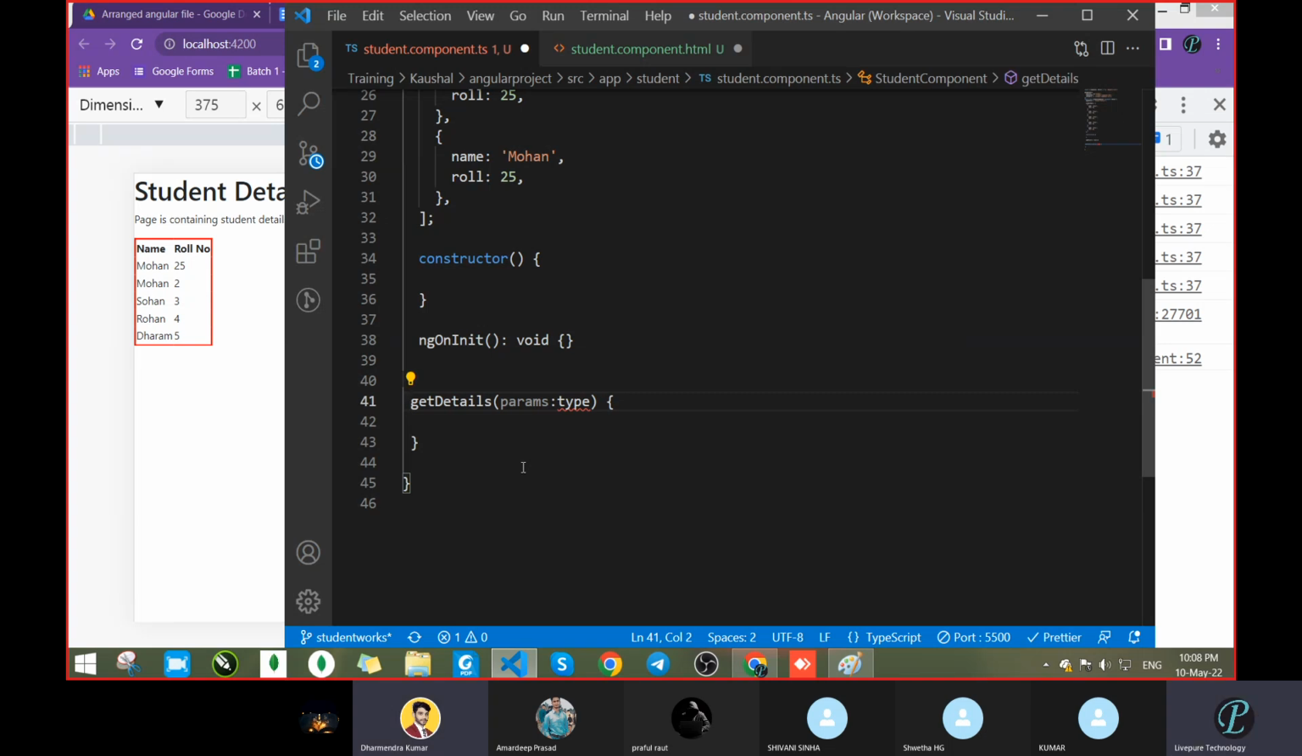What is this one? Function? No sir, this is not a function. This is a method. Annotation? No, not annotation. This is a method. Correct or not? Yeah sir. Means when you are not writing the function keyword, that becomes a method. If you add the function keyword, that becomes a function. In JavaScript itself, we have written this.